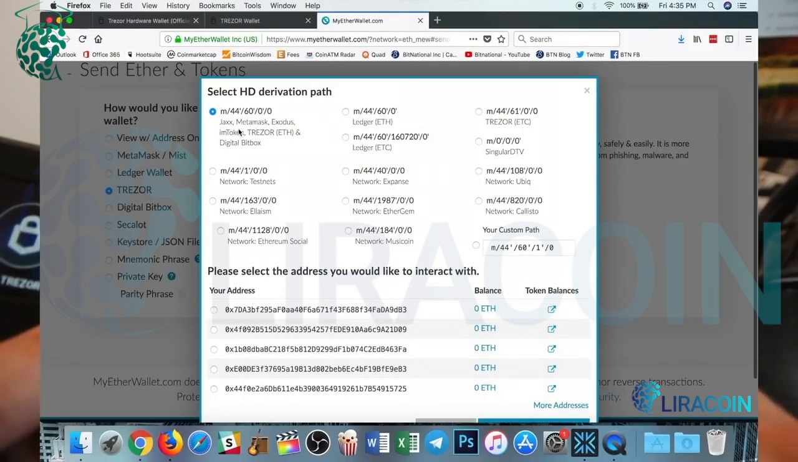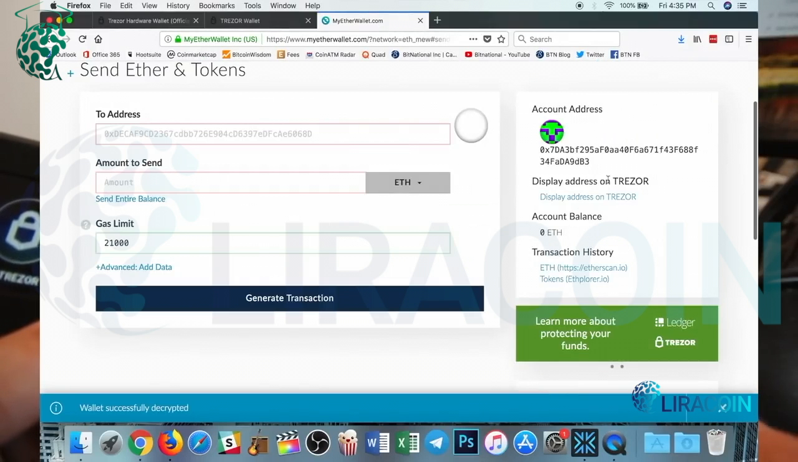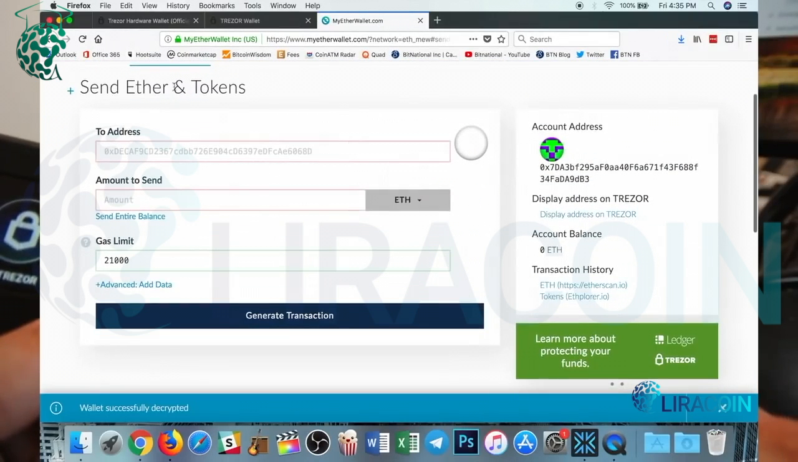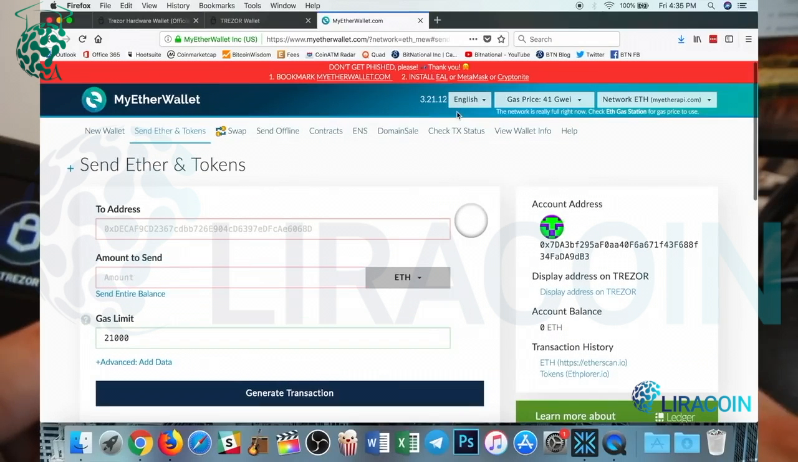You can see Trezor in here, and then you just pick an address. You can have multiple different addresses. If you're unsure, just use the first one and then hit unlock your wallet. And this takes you to a screen where you can then deal with Ethereum and Ethereum based tokens. That is as far as I'm going to go with anything Ethereum related here. But if you're curious and you want to learn how this works, please check out my other video.